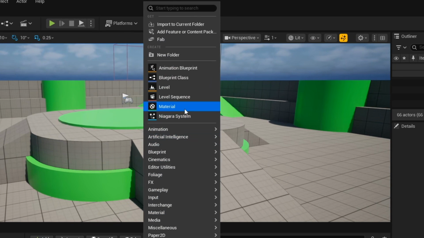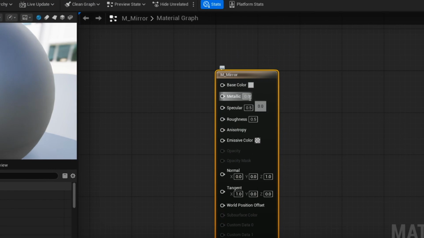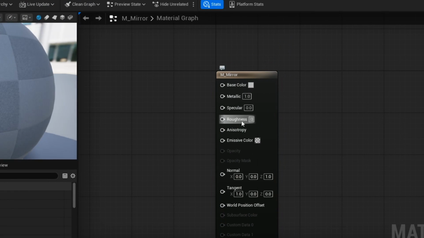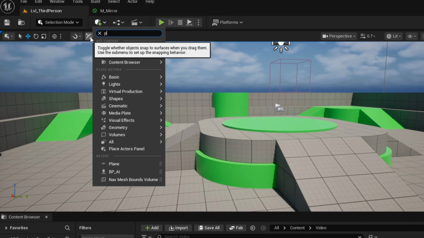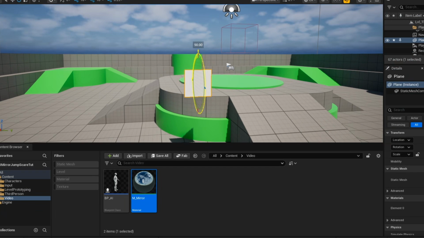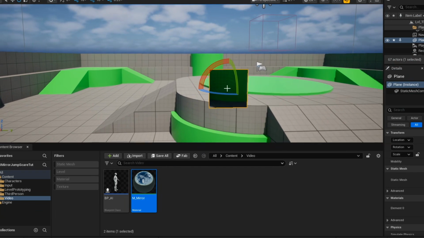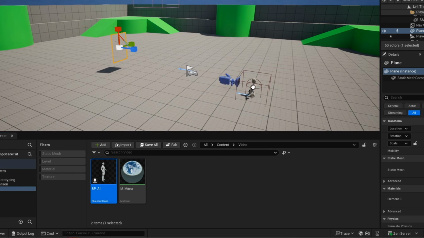Now let's create the material for the mirror. And now open that up and just copy these settings. And now we are just going to add a plane and then add the material to it. And lastly, place your AI into the world.